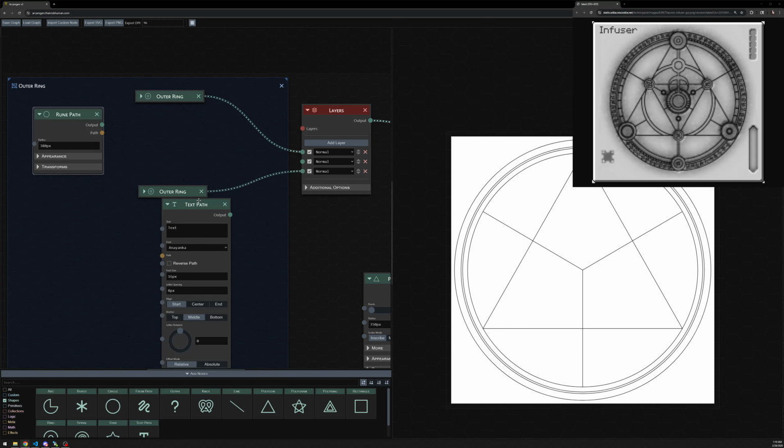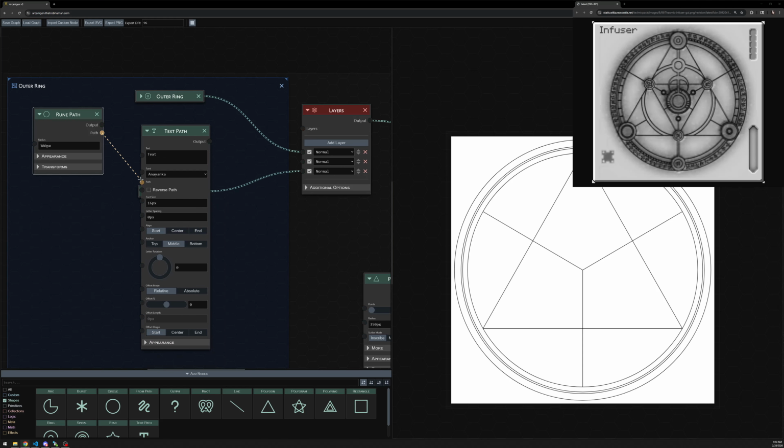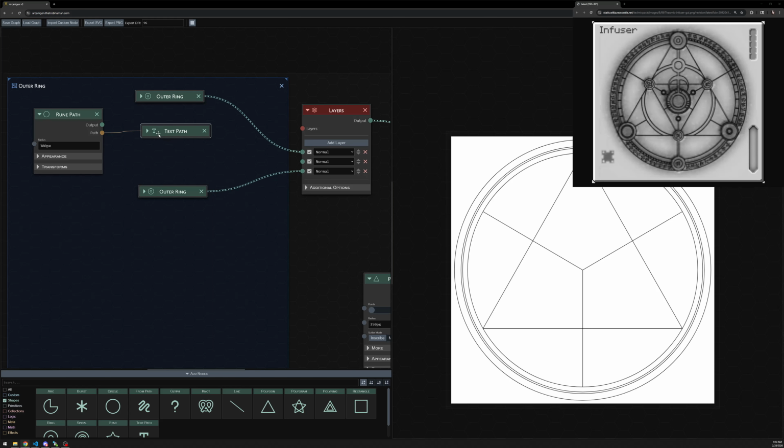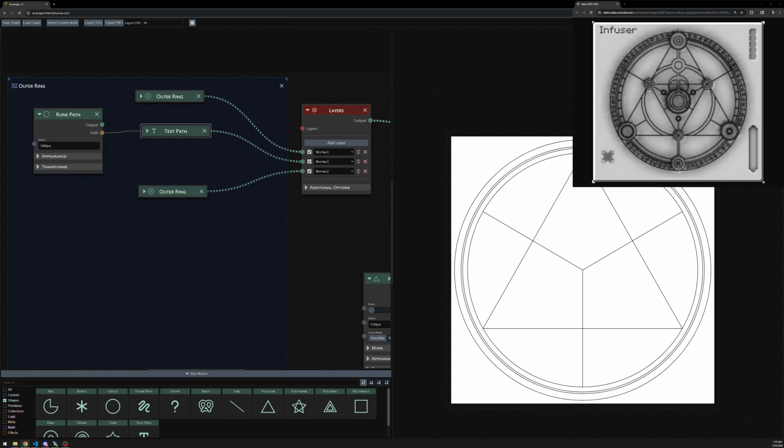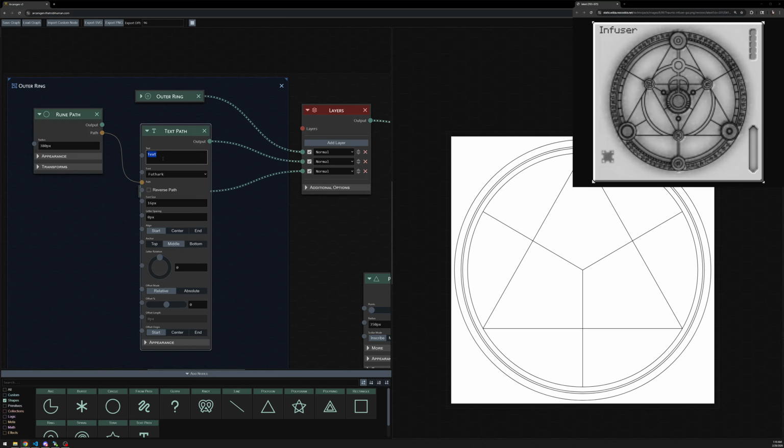And we'll do a text path. We'll wire this path up to here. And we'll drop this into here. I'm not going to worry about the content of it yet, but we'll change it to Futhark because I like it. And that'll just be the text that lines the outside here. We'll find some lorem ipsum to throw in there later.